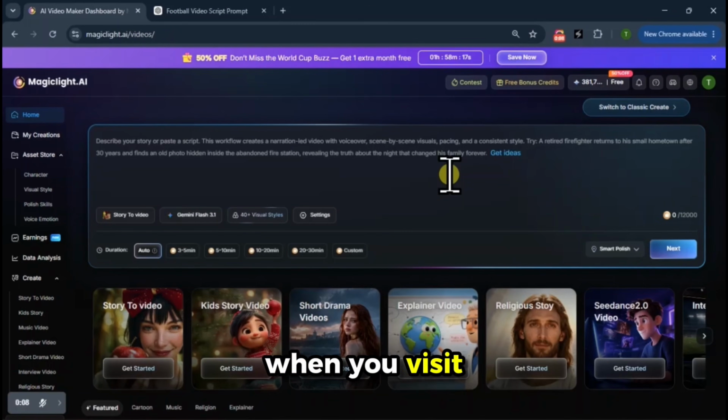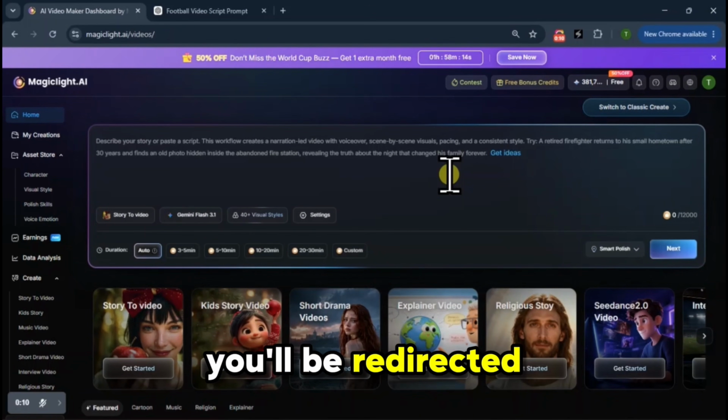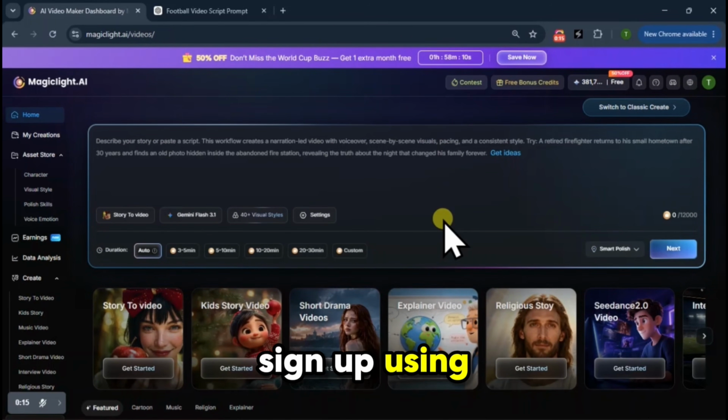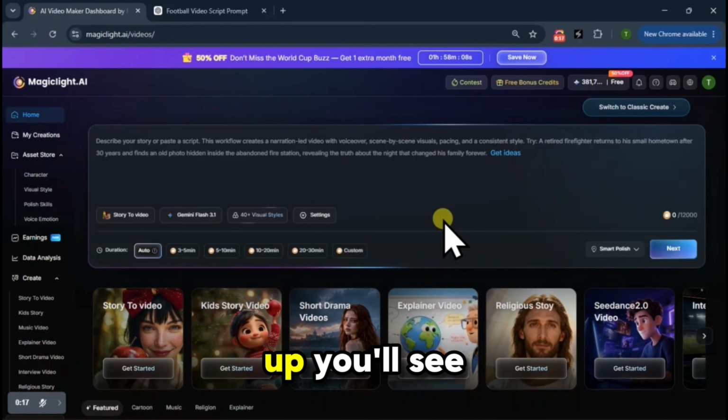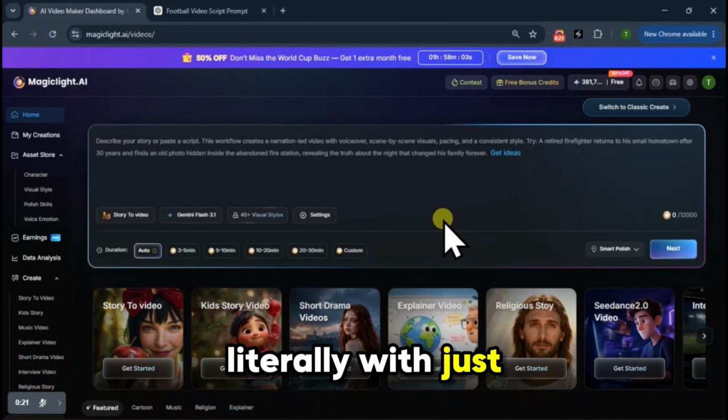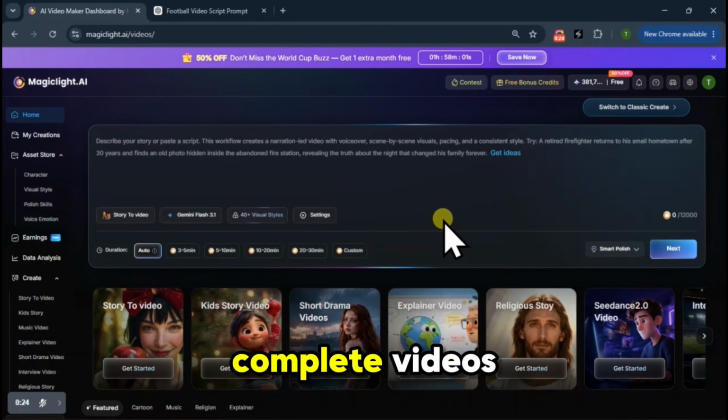First of all, when you visit the link in the description box, you'll be redirected to the official MagicLight AI website. All you need to do is sign up using your Google account. Once you've signed up, you'll see an interface like this. It's very easy to use, and literally with just a few clicks, you can create complete videos.